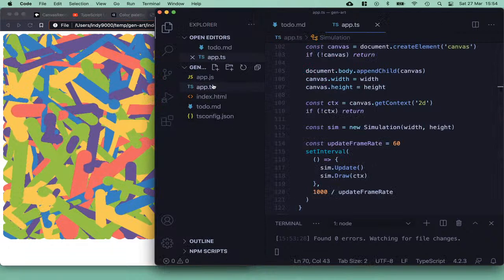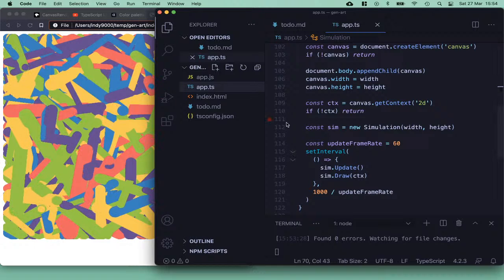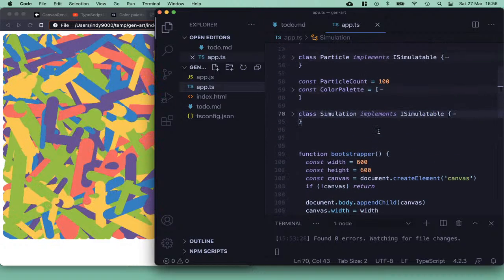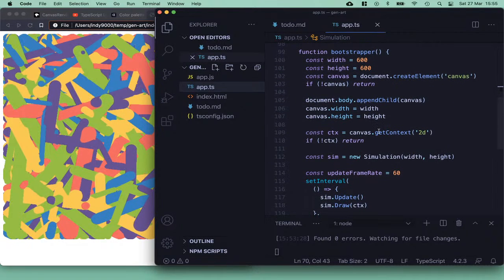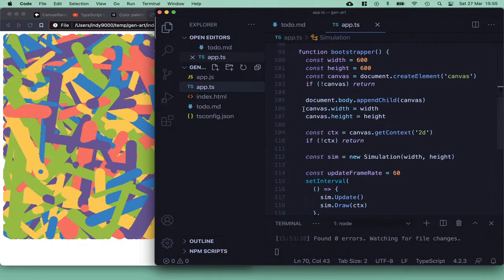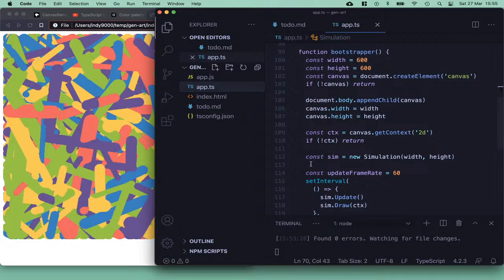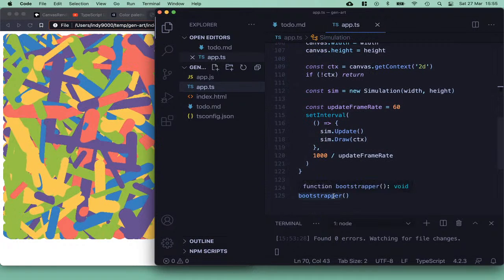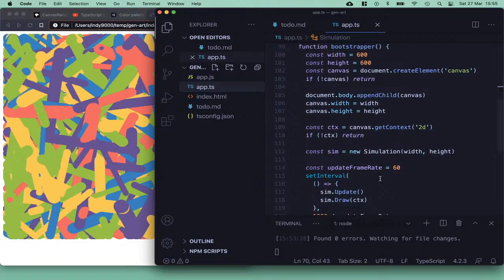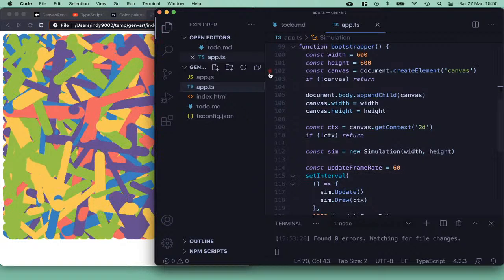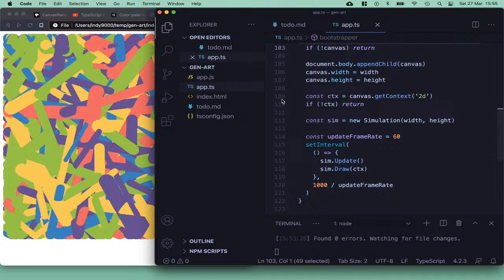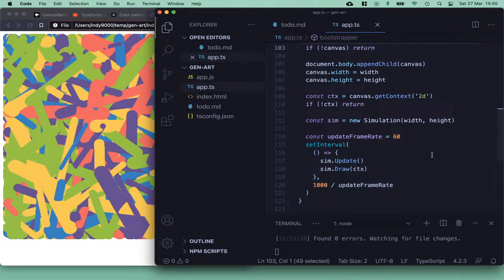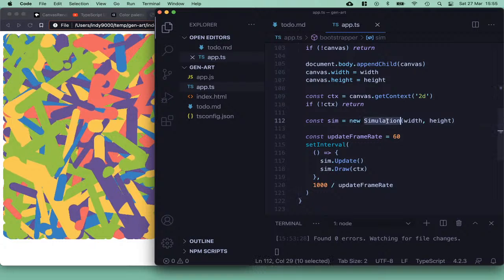And then we go and create our TypeScript file, which is app.ts, and we created a Bootstrapper. So this is the function that would be called when the script is loaded. So it's called the Bootstrapper, and then we run it over here like this. And in here we created a canvas, and then set up the canvas so that it loads up something called simulation.